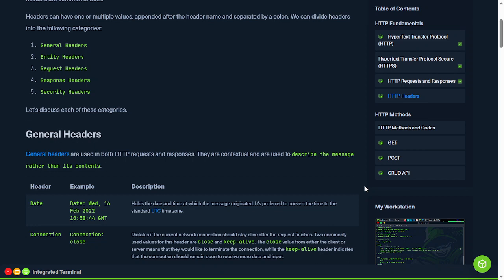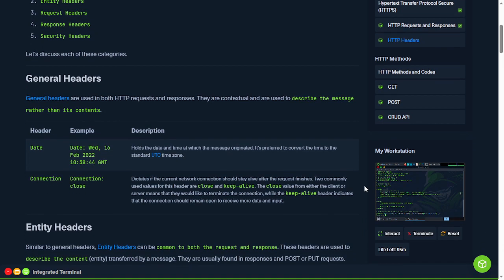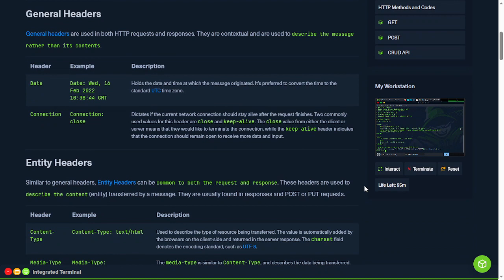We can divide headers into the following categories. Number 1, general headers. 2, entity headers. 3, request headers. 4, response headers. And 5, security headers. Let's discuss each of these categories. So the general headers. General headers are used in both HTTP requests and responses. They are contextual and are used to describe the message rather than its contents.